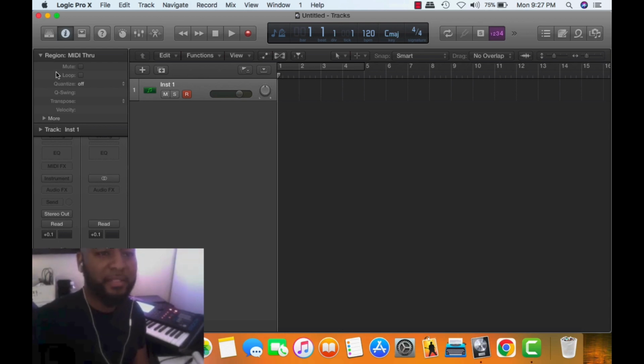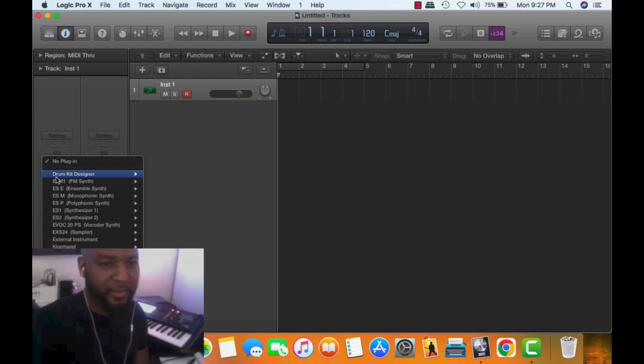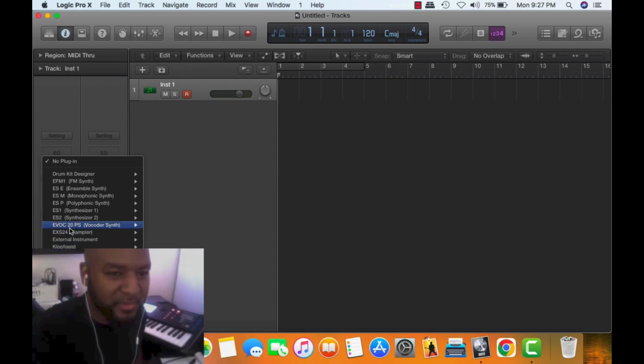So now, as you can see, everything looks pretty gray. Nothing is selected, no instrument, nothing. First thing you're going to want to do is go ahead and go to instrument here. Now, if you want to start off playing drums, there's a lot of drums in the Ultrabeat plugin.